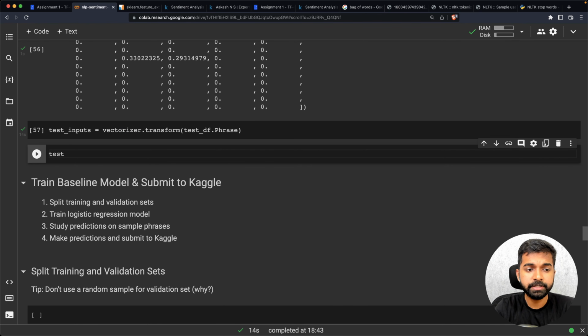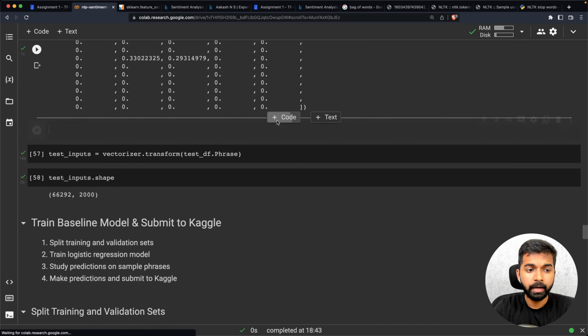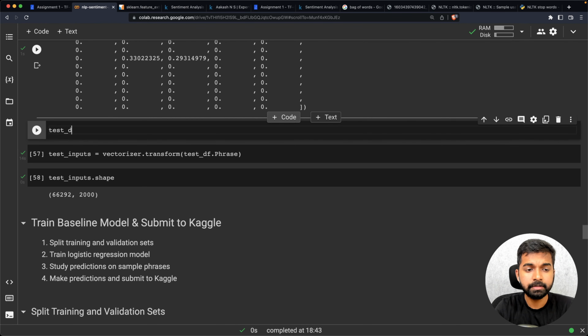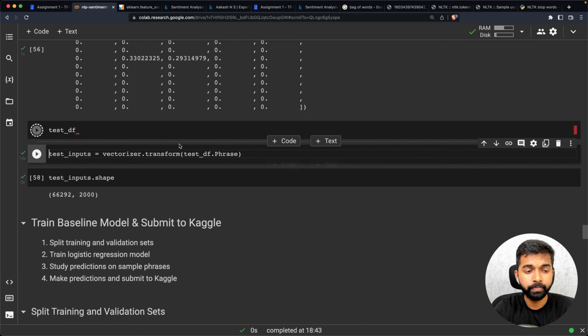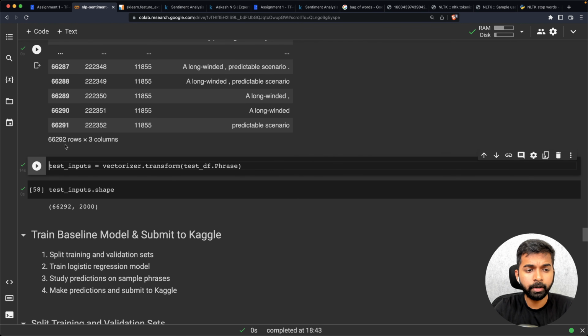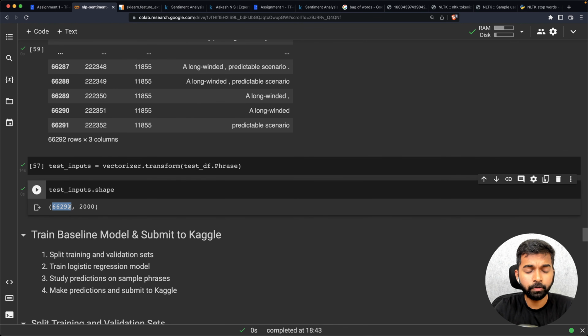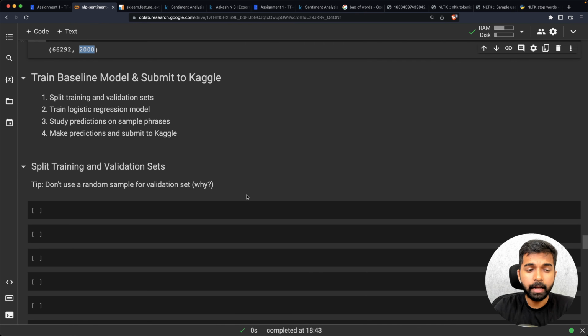So now we have test inputs. We can check the shape of test inputs. And we can verify that it has the same number of rows as the test data frame. So the test data frame contains 66,292 rows, and that's the number of rows we obtain. Of course, each of these phrases has been turned into a vector of size 2000. Perfect.